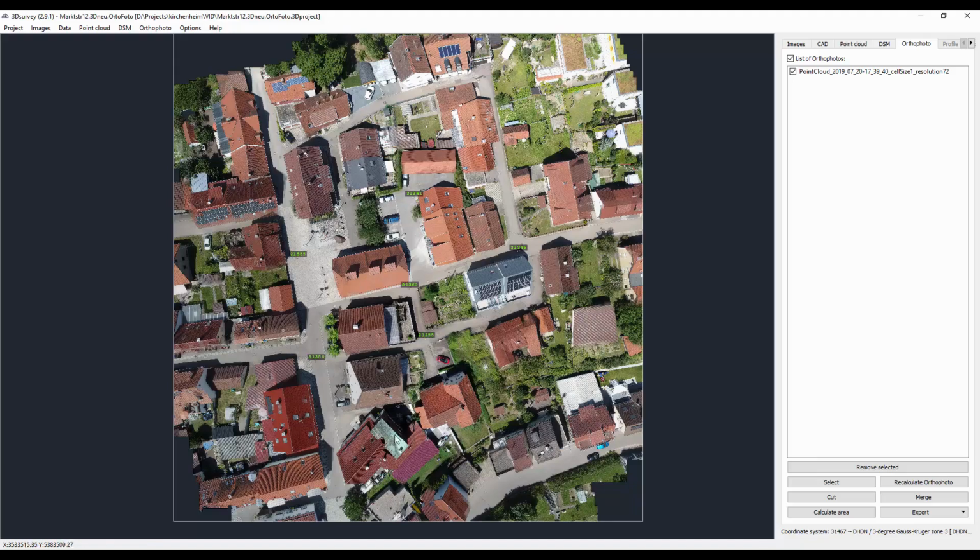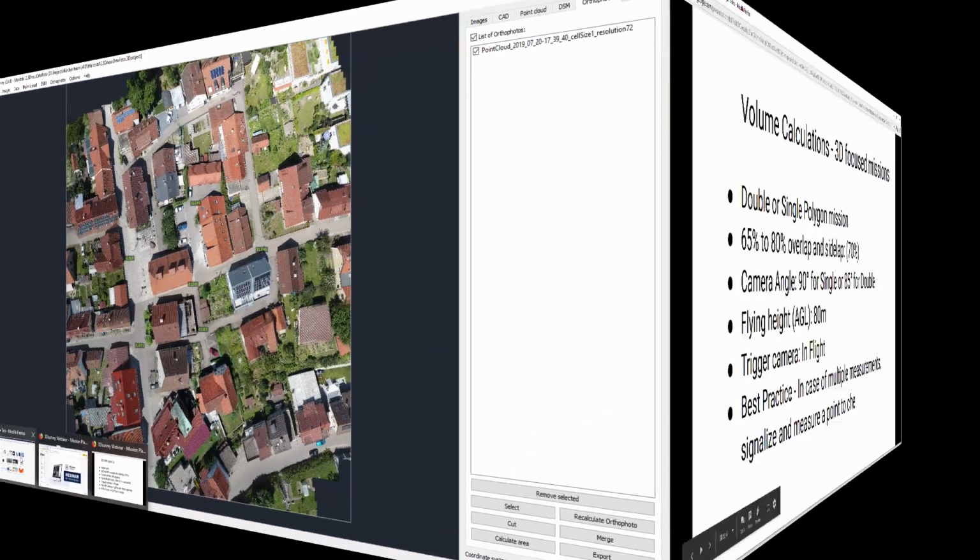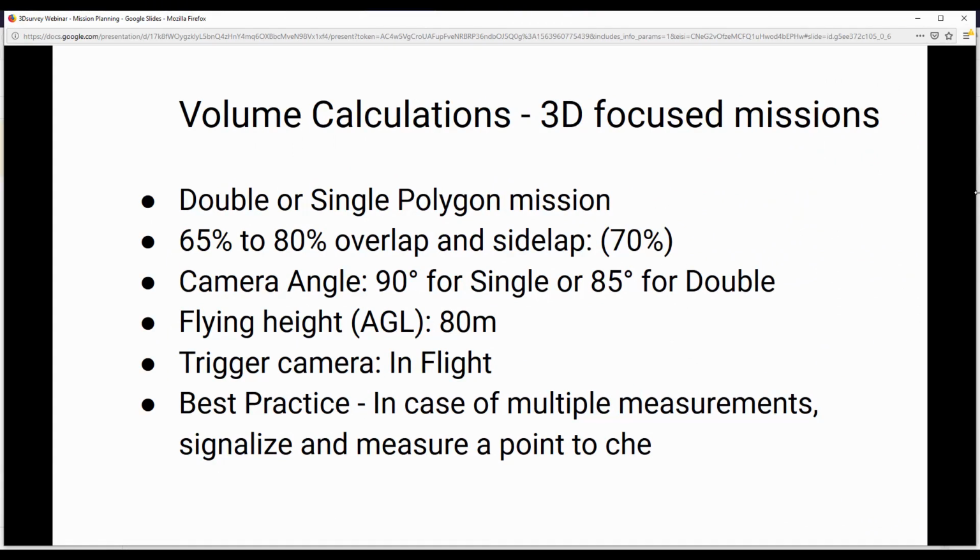Now let's continue to the next one. The next step is volume calculations, or we also call these 3D focused missions. So in cases when we want to get a really nice 3D terrain, or we want to make a nice map that is 3D focused, in this case we can also fly double missions. So for this example we will say fly polygon missions, but of course you could also use the grid mission if you liked. So the overlap and side lap settings should be the same.